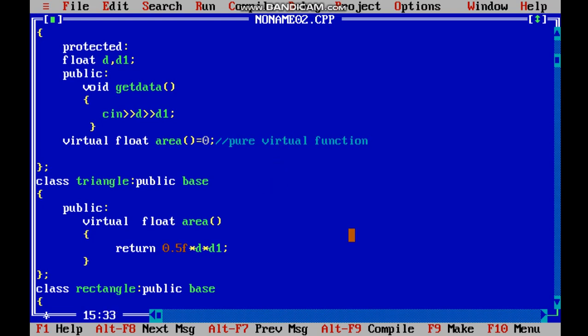Next, we have generated one more class, class Triangle, and it is inherited from Base, and in that we have written the definition of the pure virtual function, because for a pure virtual function we can't write a definition in the base class; we have to write the definition in its derived class only. So class Triangle is derived from Base, so we can write the definition. So we have written the definition to calculate the area of a triangle.